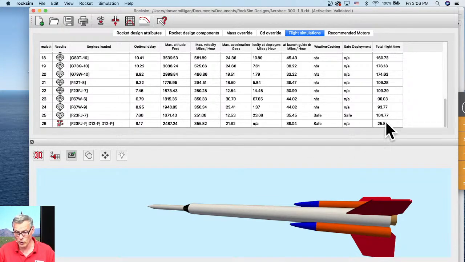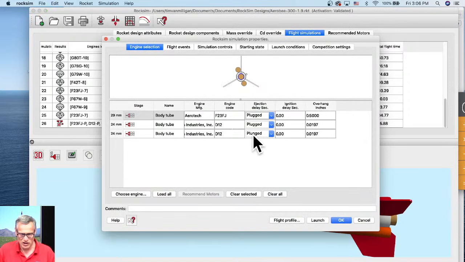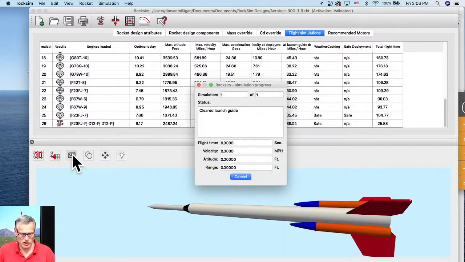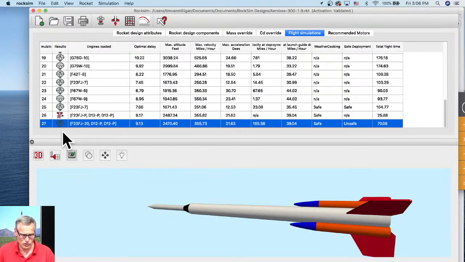If I pick like 20 seconds, it's going to be really fast. So let's run the second simulation, and we'll change the ejection delay to 20 seconds. You can just type it in right there. Hit tab so it accepts the number, and then do launch. This time we should get a parachute, and the arrow should be pointing downwards.